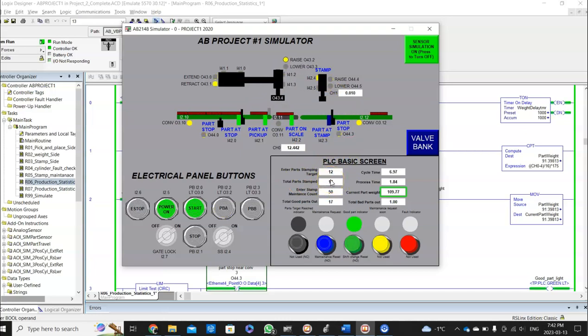The sixth feature that I have used is to check the cycle time and the process time. The cycle time determines how often a part is released out of the conveyor. After every 6.9 seconds a part is being released out of the conveyor. The process time is how long it takes for the part to be placed on the scale, reach the stamp, and come out of the stamping process. How long it takes for that particular process to get completed will be shown over here.